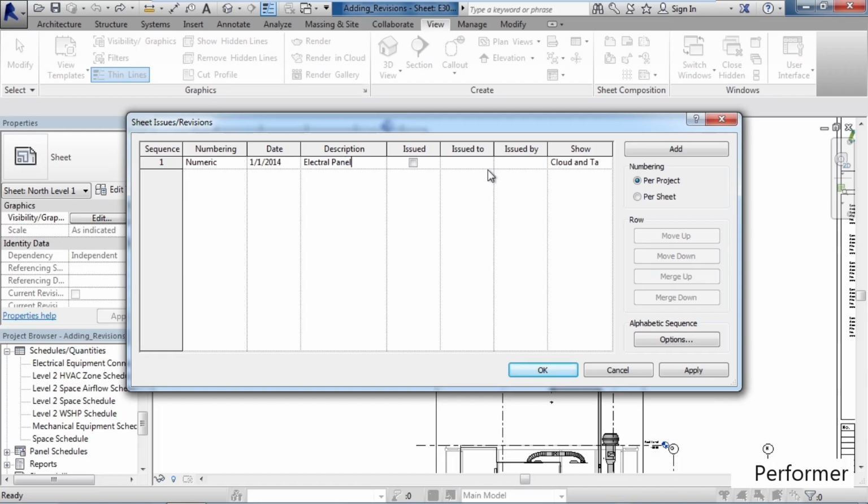You have issued and issued to. Basically, if I issue or it's issued to someone, I can't create additional clouds or markups. So I'm not going to fill those in just yet. And then my last option, show, I want to show the cloud and the tag on the drawing itself. Now the Add button on the right will add a new revision, but before I would do that, I would need to add a tag and a cloud to my actual drawing.